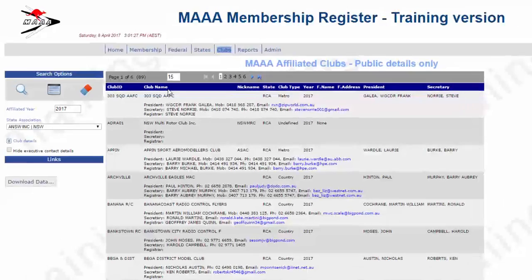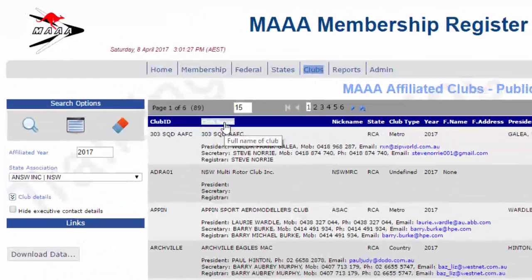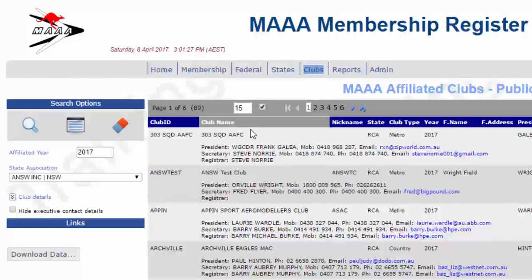Remembering from an earlier video that if we wish to sort, we can sort by highest to lowest by clicking in the column header. Takes a little while to process, and here is our Aero Modelers New South Wales Test Club. From an earlier video, remember that we added Orville Wright in as president, who didn't have an email address, and our secretary Fred Flyer with his phone numbers and his email address.